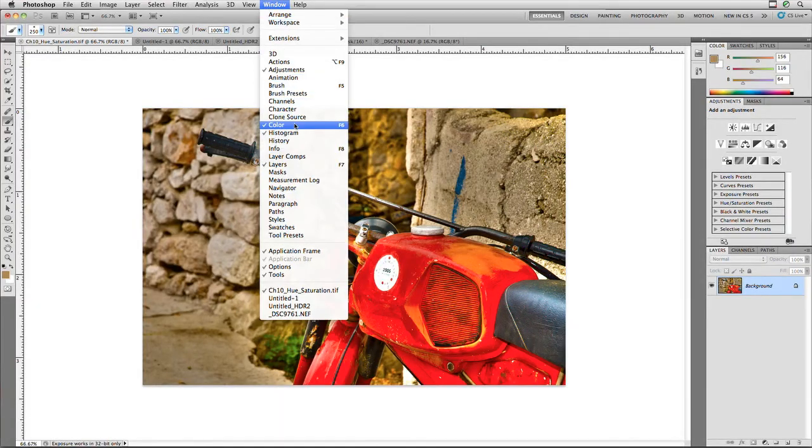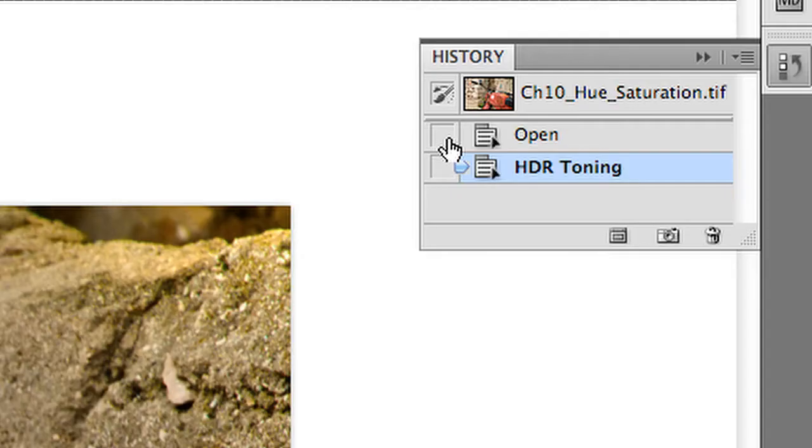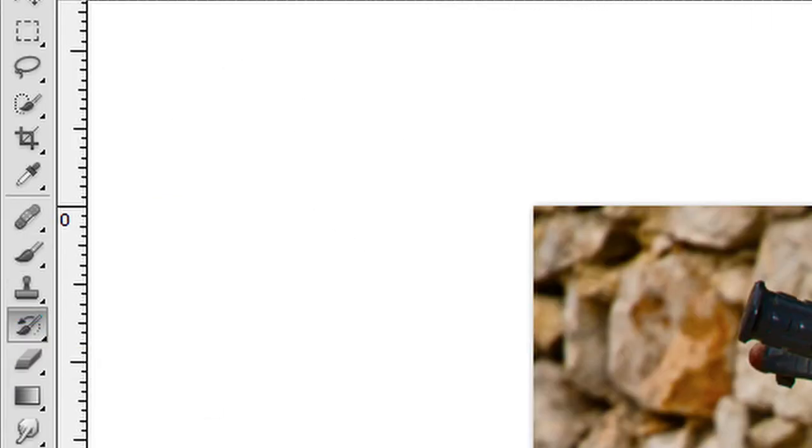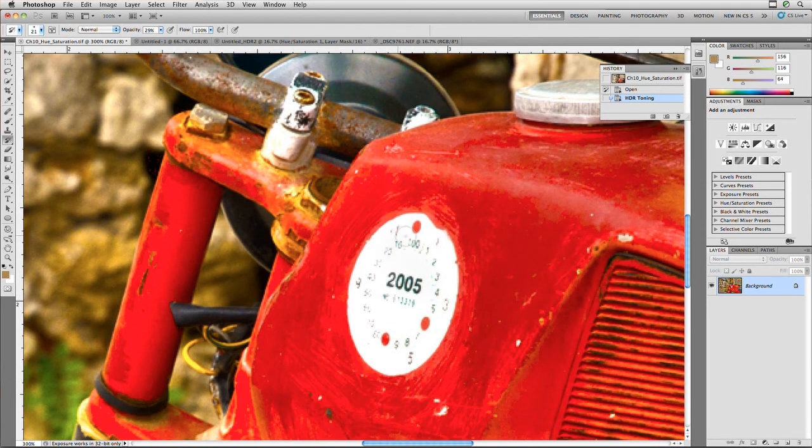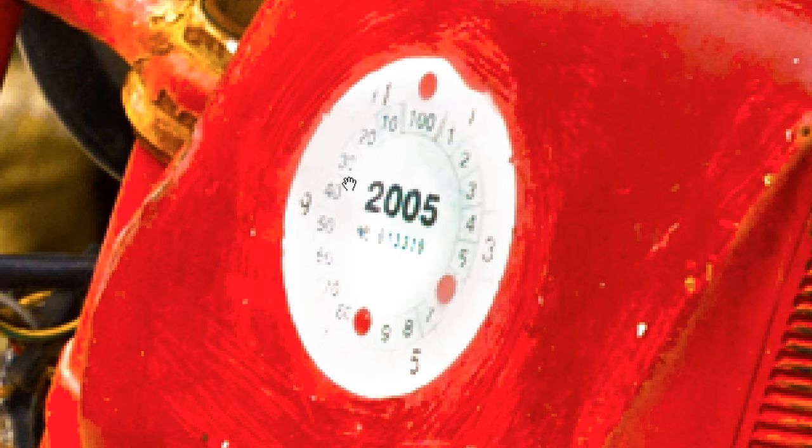If you have any problem areas, just take advantage of the history brush. If you call up the history panel, you could set this right next to the open state, grab your history brush, and simply paint back detail. So let's go in here, and I'm just going to paint back a little bit of detail on this, and it restores. There we go. And we can do the same over here on this wire. And notice we're just painting backwards in time as we need to.